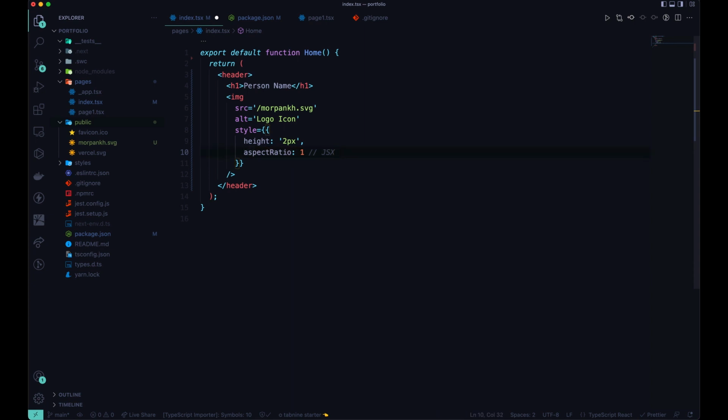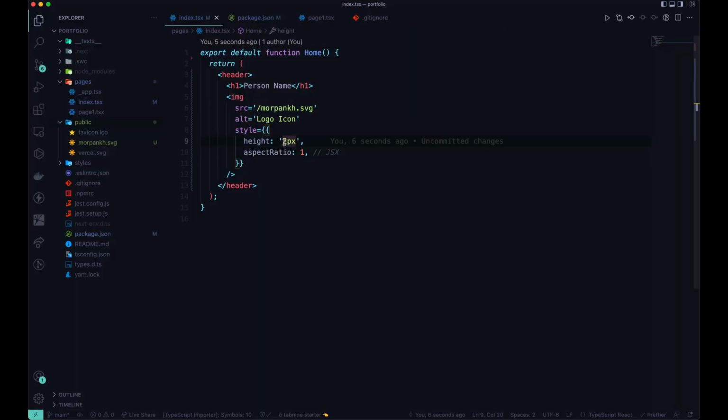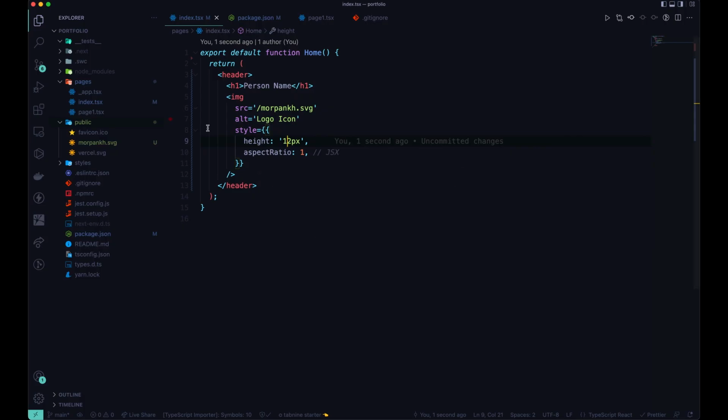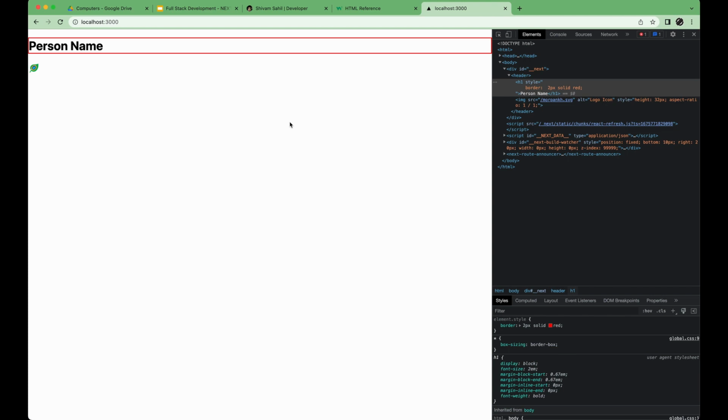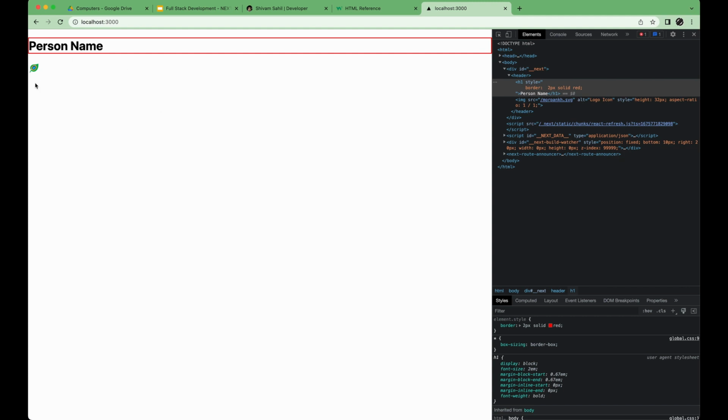Anyways, coming back, this is your aspect ratio, and now if I save it and go back, this image totally disappeared. Maybe it became too small. Let's make it 12 pixels. Okay, now I can see it here. All right, so maybe 32 pixels. So now it is coming as I expected it to be. All right, so this is the height, this is the aspect ratio.